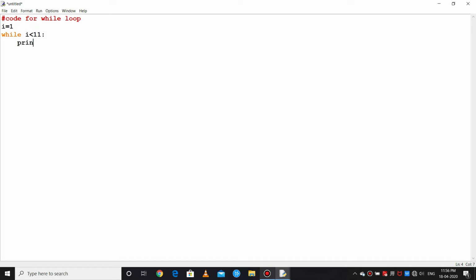Here we will print, and here we will write 2, then we will print the multiplication sign using a capital X, then we will print i, then we will print equal to, and then we will do some calculation for our answer. Here we will write 2 asterisk i. I think everyone has understood how I have done this.